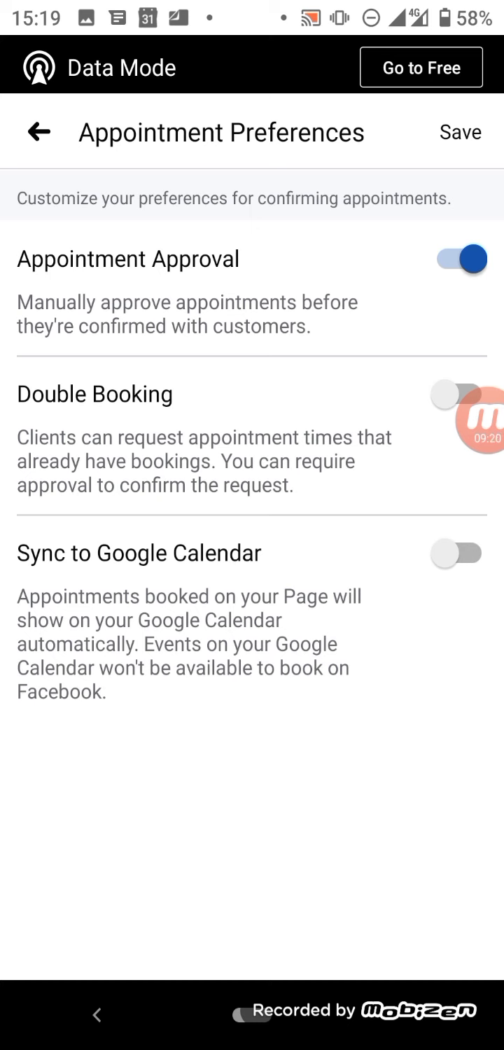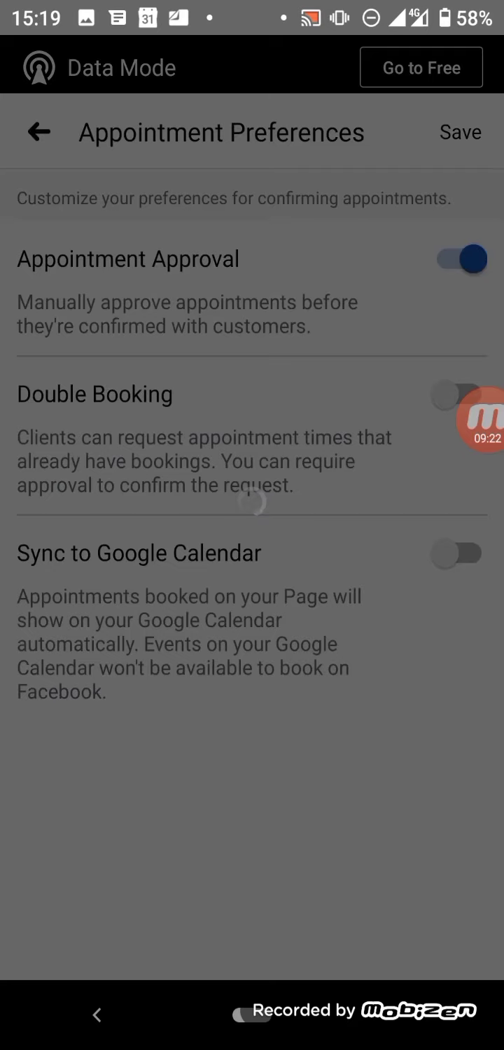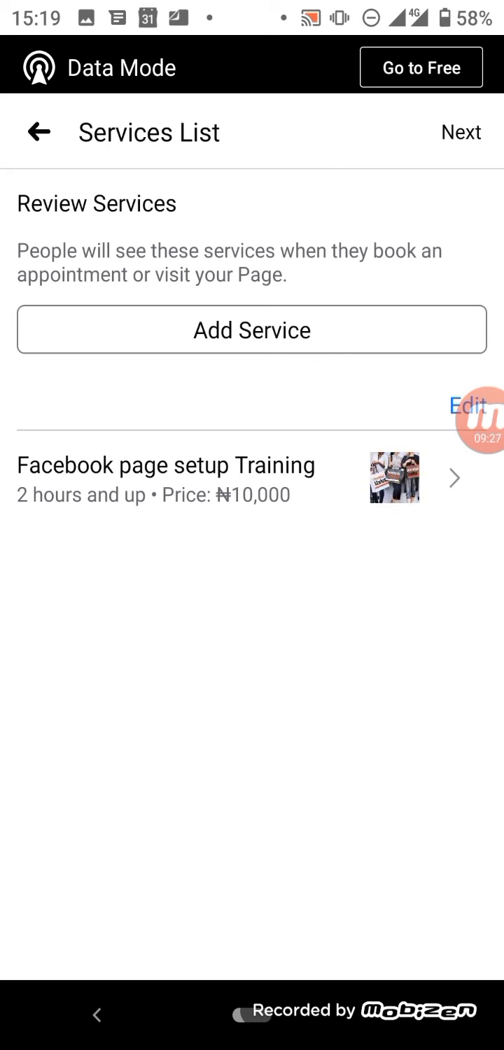So if I want to use this option, I will just click save. All right, which I just did. I just clicked save now.